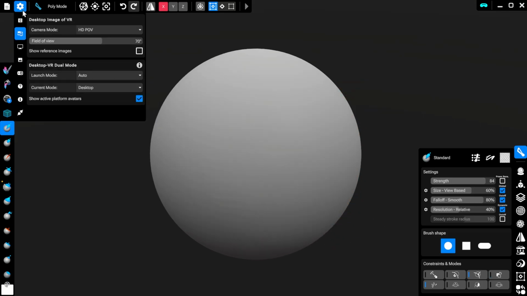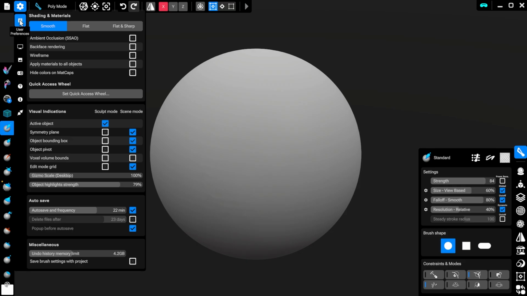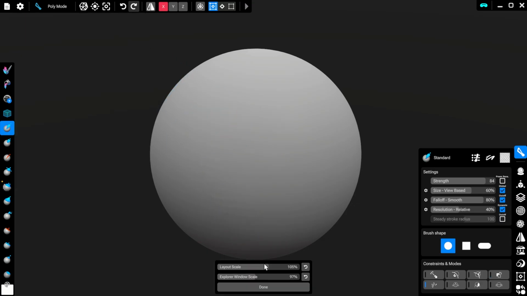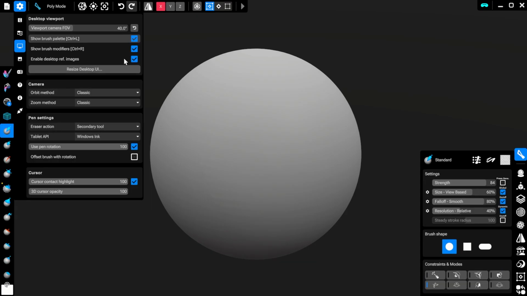You can customize your desktop experience under Options, Desktop Settings. Here you can show or hide UI elements, adjust the overall UI scale, enable UI resize controls. You can also change how navigation behaves.